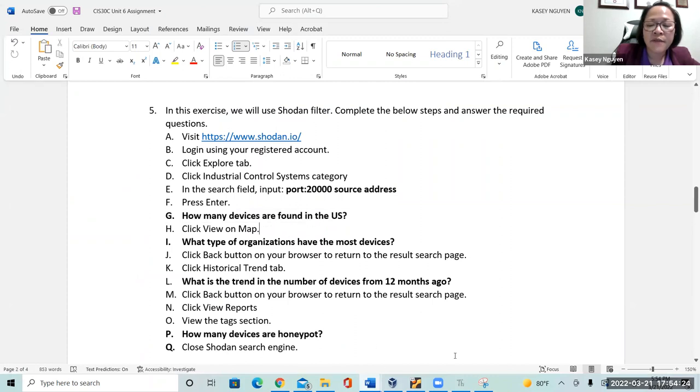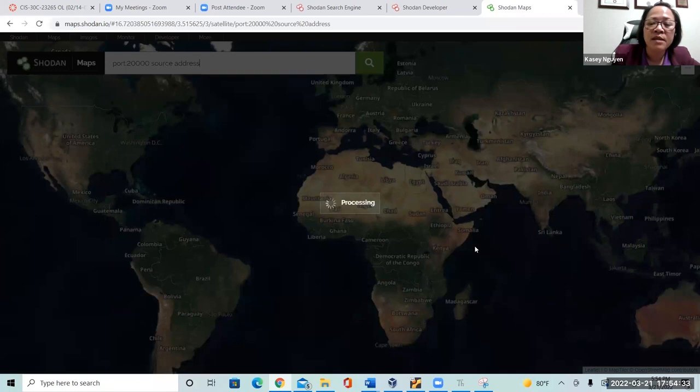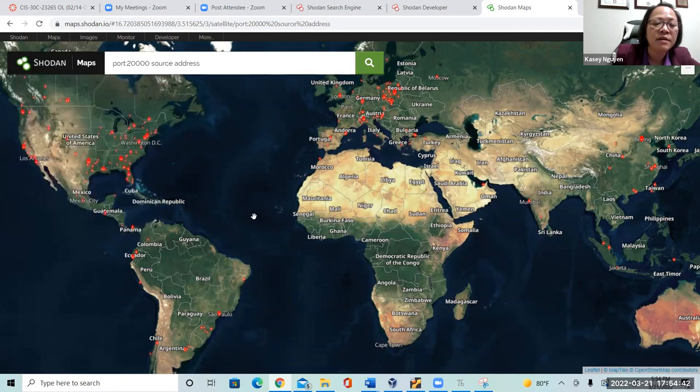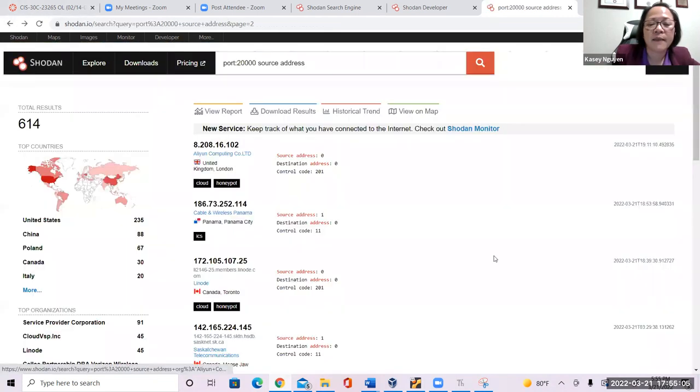Then we are going to click on view map to give us a larger map. So here you click view on map and it gives you this. It might take a little bit to process. It gives you the overall summary again. You can close this, as you saw earlier. All of these orange dots indicate the connected systems. If I'm looking at a specific country or continent, for example Germany, it will be here, and again it shows you for this port. Then we can go back.